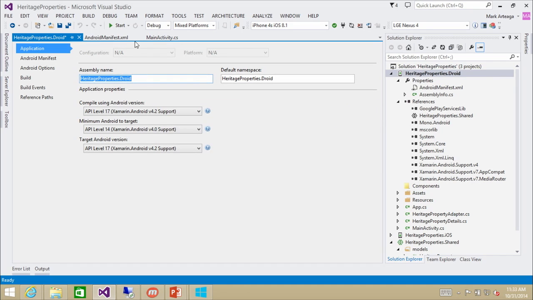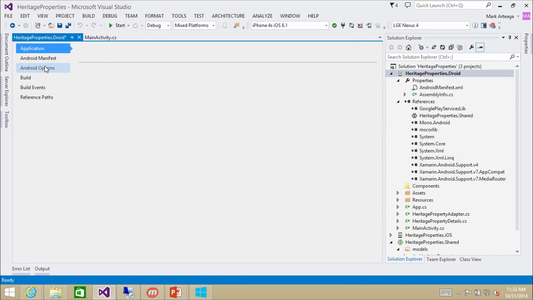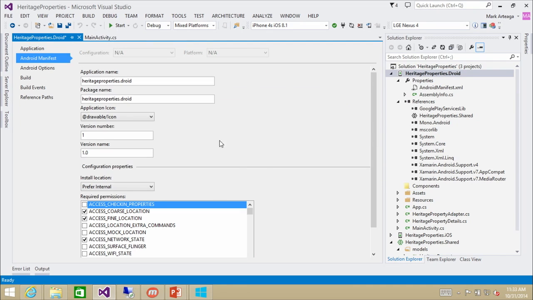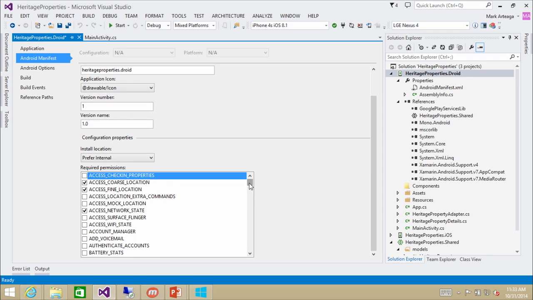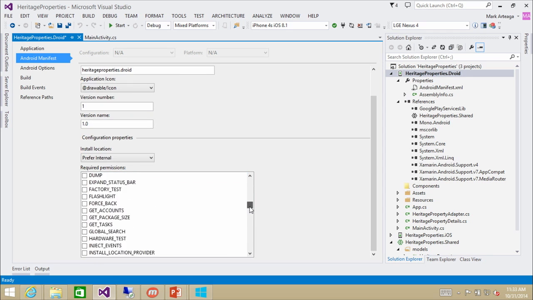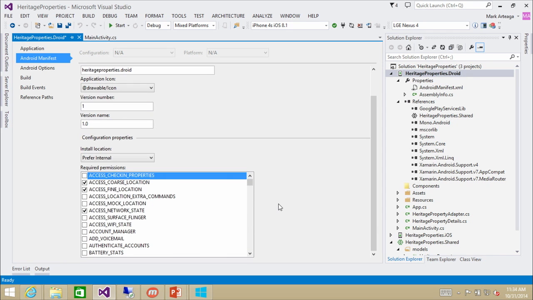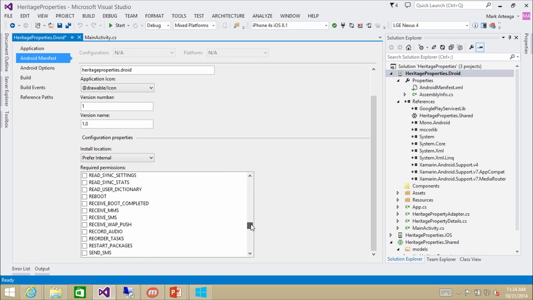So I'll just open that up. And let me close this one. So you notice here in the manifest, all our items are set. There's just quite a few to go through, so it might be faster to do it through XML if you know the XML. But other than that, yeah, you could definitely go through here and you could set different required permissions for your app. All right, great.